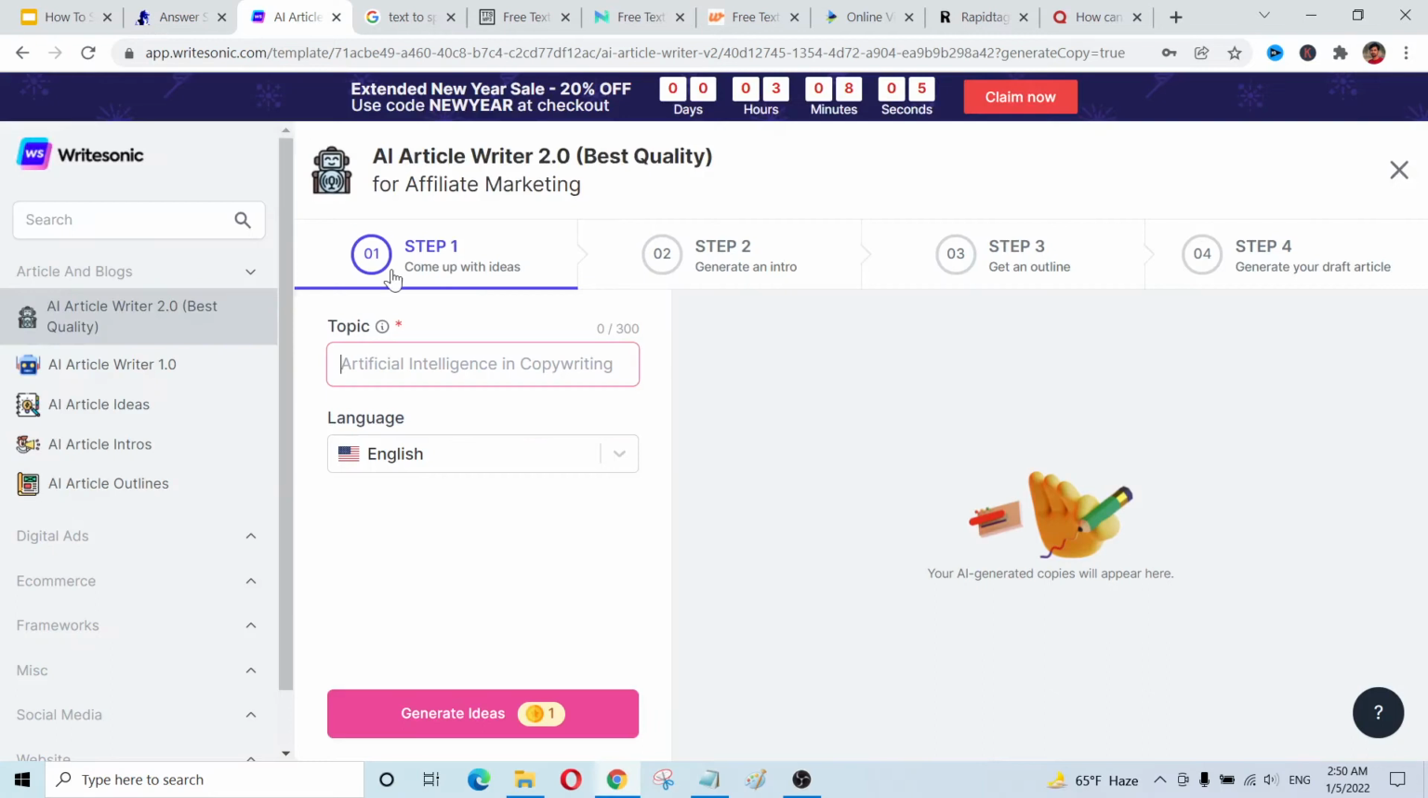So we can go for ultimate affiliate marketing guide. This is our topic, and we want to create an article with this topic. Now we can go for generate ideas.